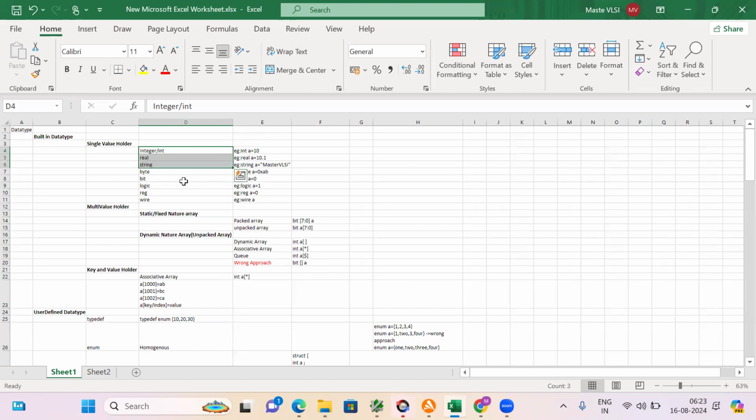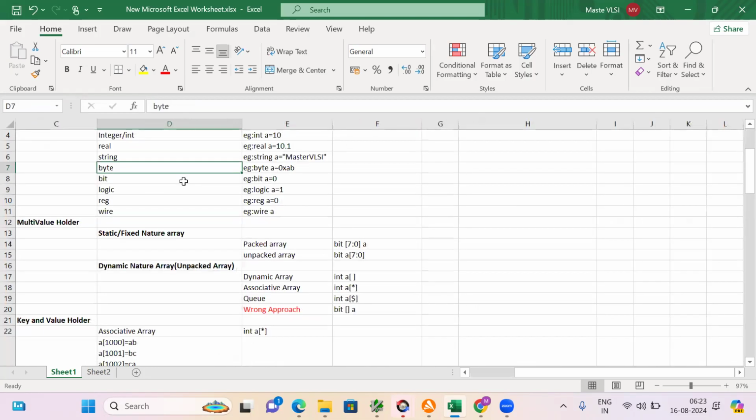Integer, int, real, string, byte, bit, logic. These are the ones which have a subcategory. They are all what? Single value holder. Next, if you remember, we have multi-value holder, which can again be classified into what? Static or dynamic. Correct. Static means whose dimensions are fixed in nature. Example, packed array, unpacked array. We can classify them here. Dynamic nature arrays are unpacked in nature: dynamic array, associative array, queue.